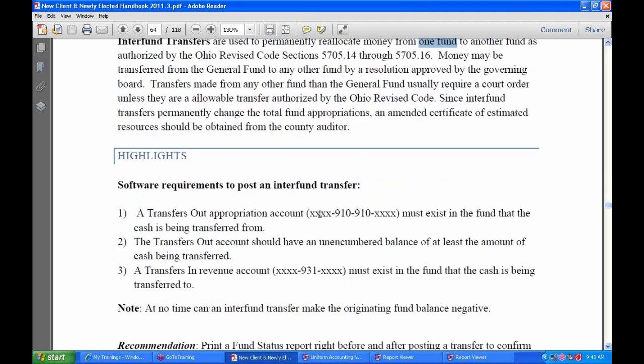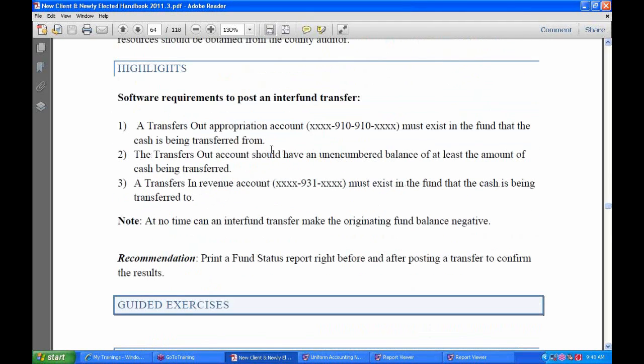All right, so for the software, under the highlights, we've got the requirements as far as what the software requires. It requires these three things. Number one, a transfer out appropriation account code must exist in the fund that the cash is being transferred from. Number two, the transfer out account that the money is coming from should have an unencumbered balance of at least the amount of the cash being transferred. Okay, we'll get back to what that's all about. And number three, a transfers in revenue account must exist in the fund that the cash is being transferred to.